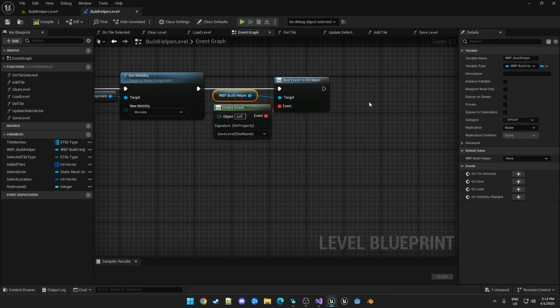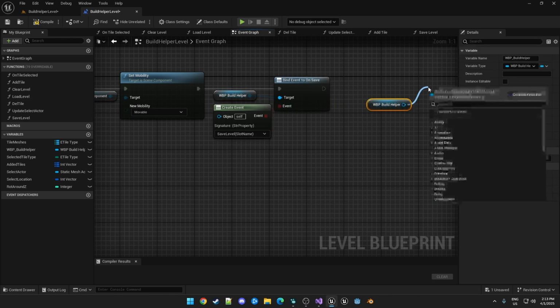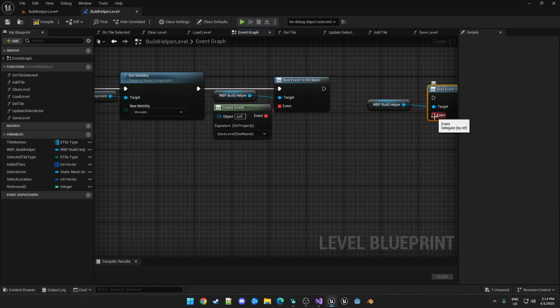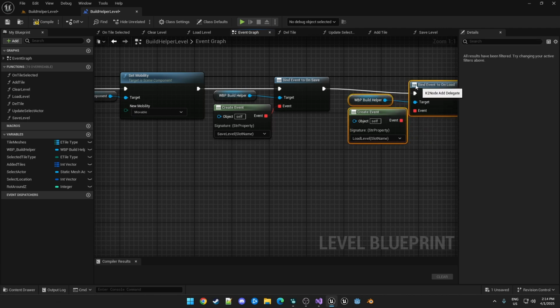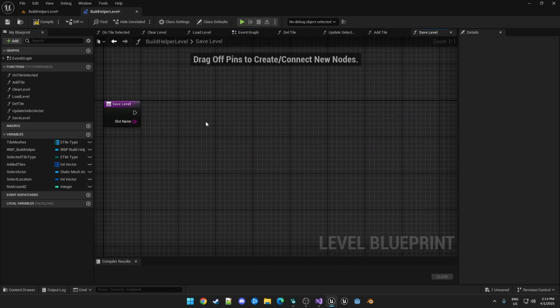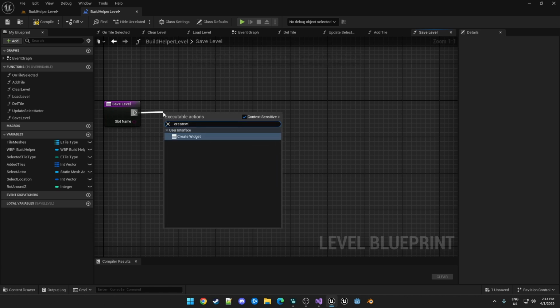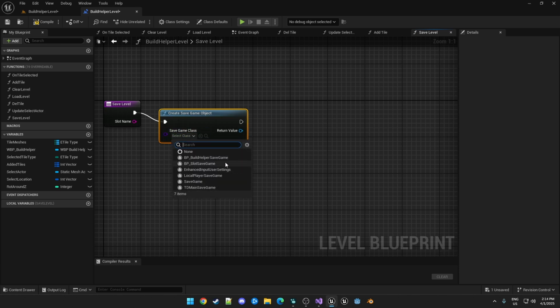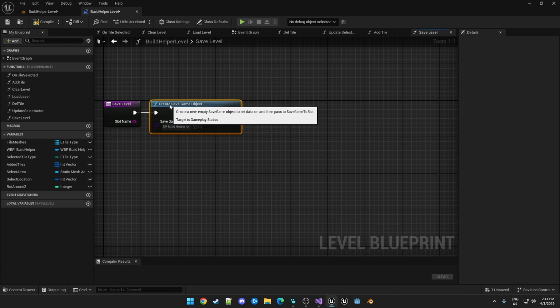And then same setup, we're going to call bind event to on load. Create an event for a load level. Conveniently, the signature already matches. And then in our save level, we're effectively doing the opposite of load level. The first thing we do here is we want to create our save game object. This will be of type build helper save game.